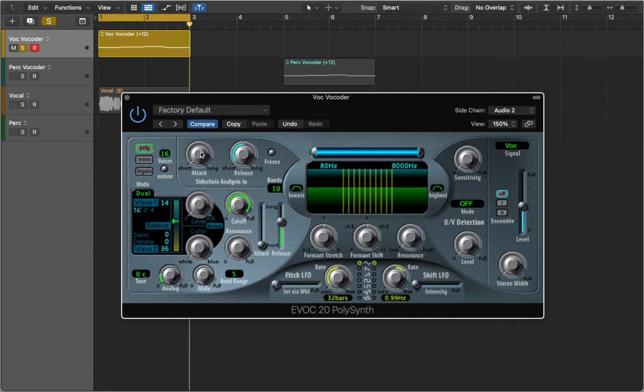The parameters in the sidechain analysis section control how this plugin analyzes and uses the input signal. Play with the attack and release to achieve the most accurate tracking. You can set the number of frequency bands used by the filter. The greater the number, the more precisely the sound can be reshaped. Next, we can use formant stretch and shift, which will affect the timbral qualities of the sound.